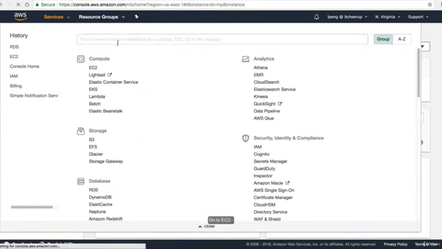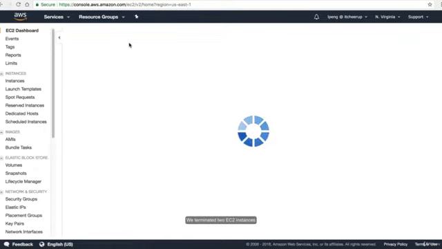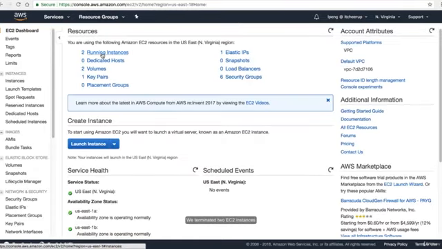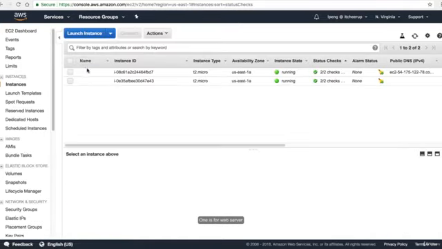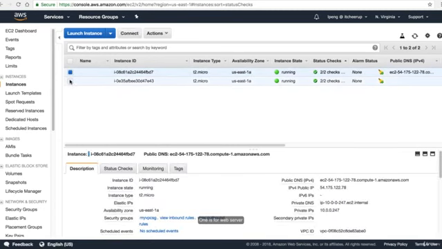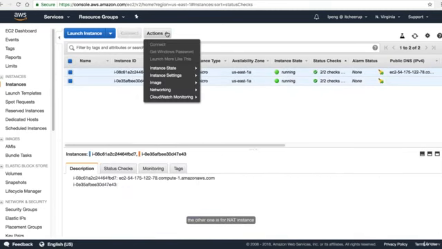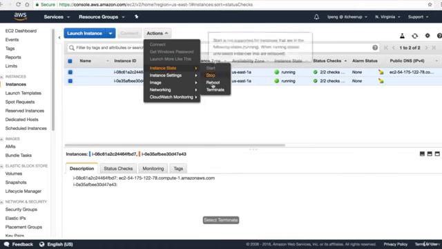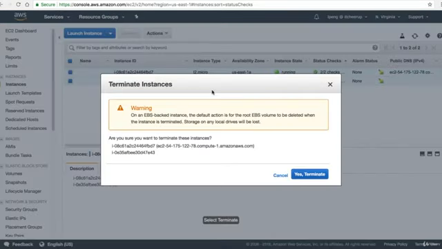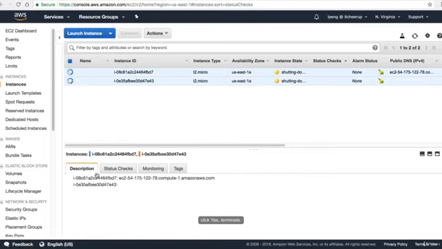Now let's go to the EC2 instance. We need to terminate two EC2 instances. One is for the web server, the other one is for the NAT instance. Go to Actions, then select Terminate. Click Yes, Terminate button.